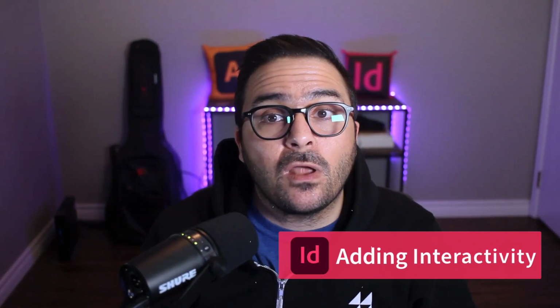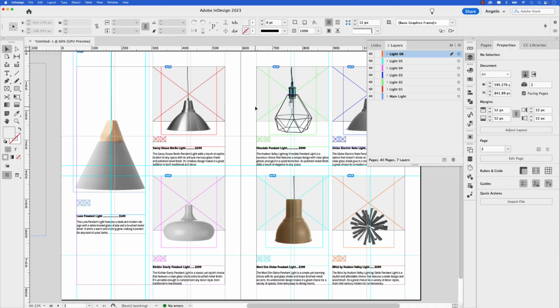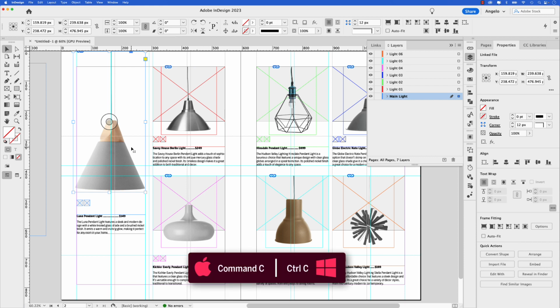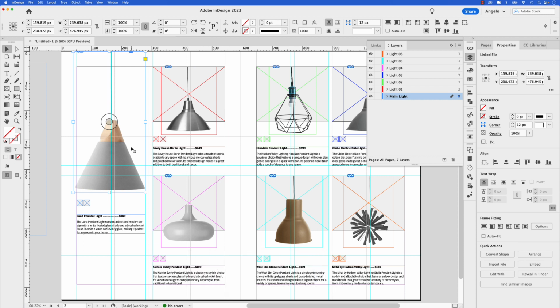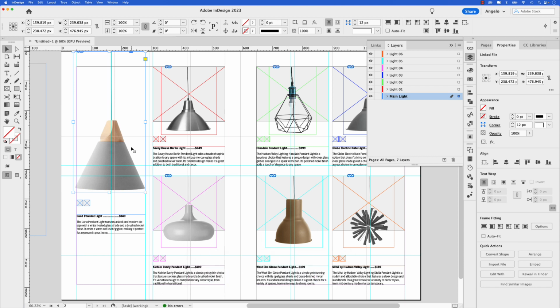Next up, we'll focus on working with object layer styles, creating multi-state objects, and adding interactivity to the buttons in the project. Let me show you how this works. I'm going to click on the main light image here on the left, and then I'm just going to do Command C or Edit Copy, and then Shift Option Command V to paste in place. Now remember, I'm on the main light layer. That's important too. So have a look. You can see I have 2 copies of the same image.